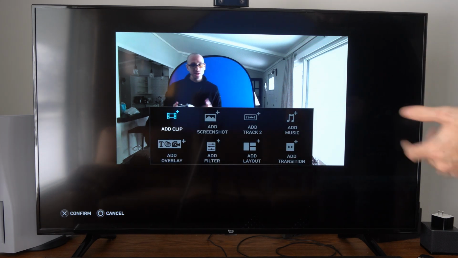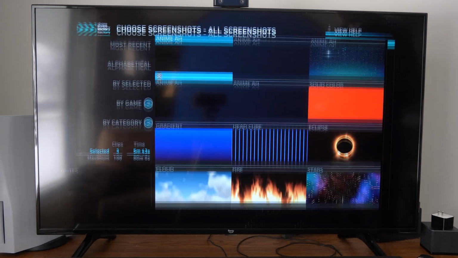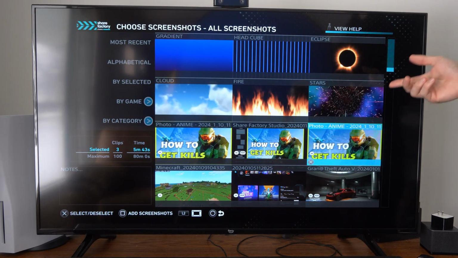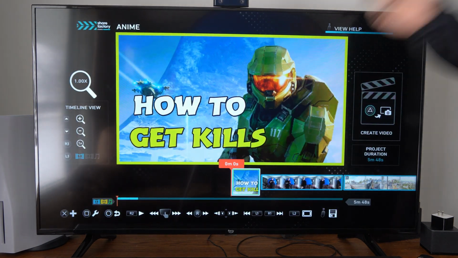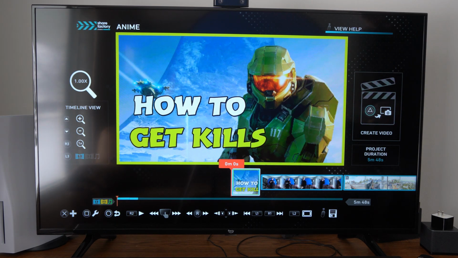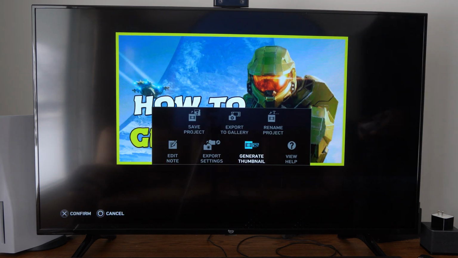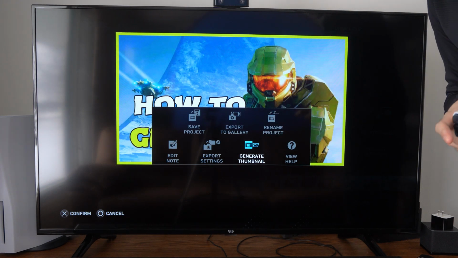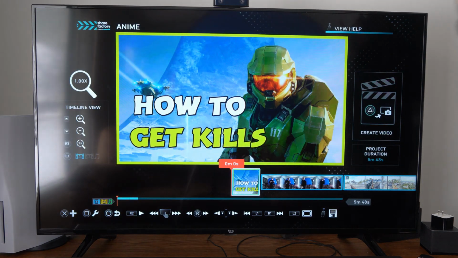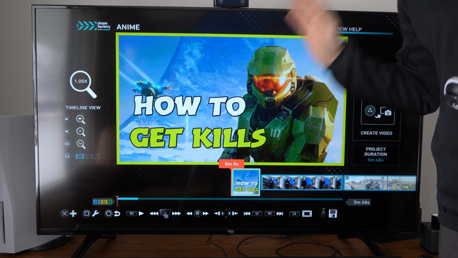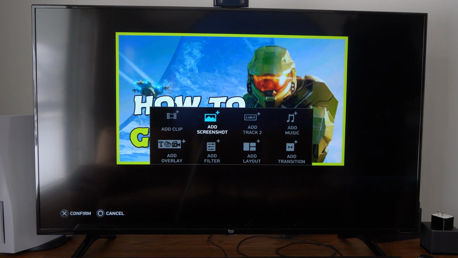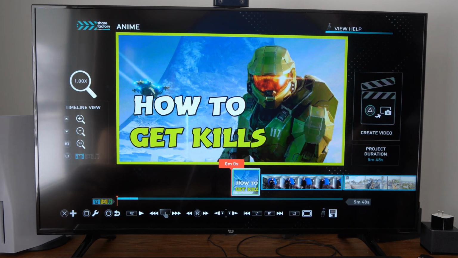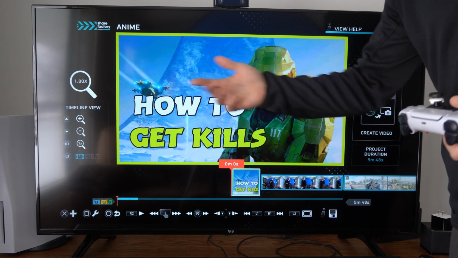So let's go back to the plus icon. Now we have add screenshot as an option. So I did a thumbnail before. I went to the photo editor and I made a thumbnail. So we can add a thumbnail to the beginning of our clip. What we could do is then go to options right here, and then we can go to generate thumbnail and select this. So if you're uploading it to YouTube, you can add your own custom thumbnail by going to the photo editor, rendering the image on there, and then you can go to add screenshot, generate the thumbnail, and that will be your thumbnail when you upload it to YouTube.